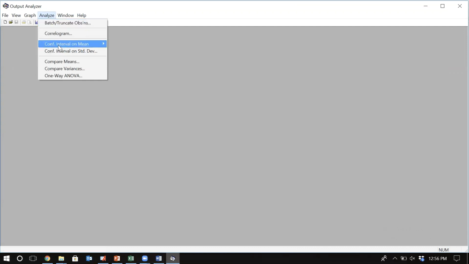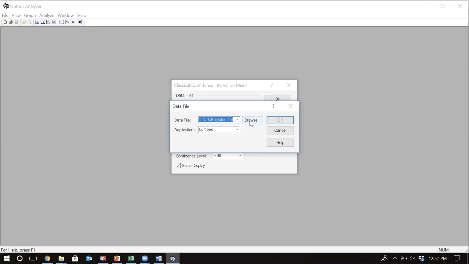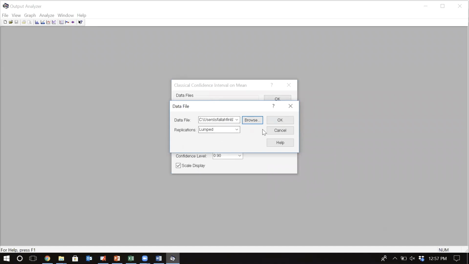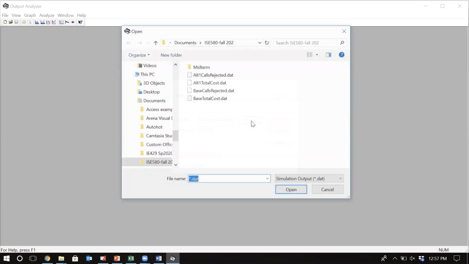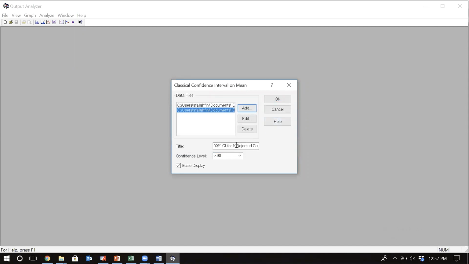Now I can go back to the output analyzer window and plot the confidence interval for both. So here, let's say I'm going to analyze, and still let's assume I want to develop a confidence interval for total cost. So here, I'm going to delete the data file that I already have. I'm going to add the base total cost that I had, lumped. Okay, and I'm going to add another data file, and this data file I'm going to add alternative 1 total cost, and again lumped.